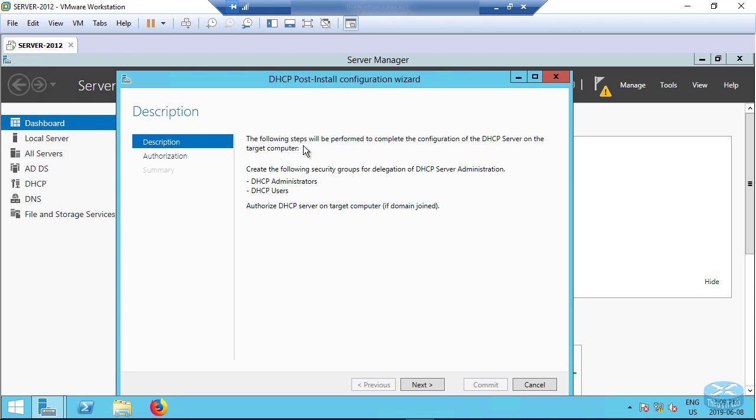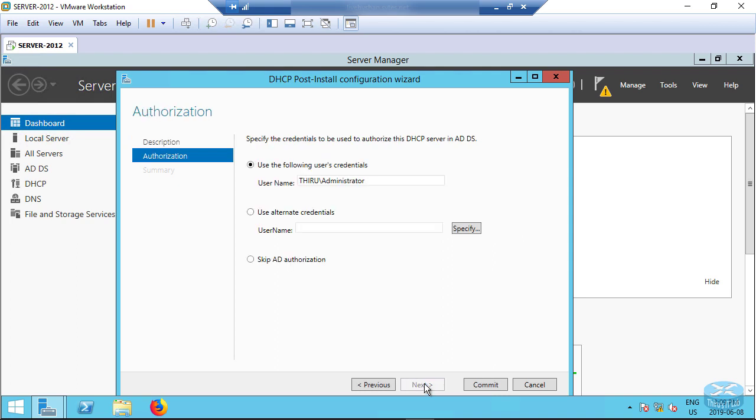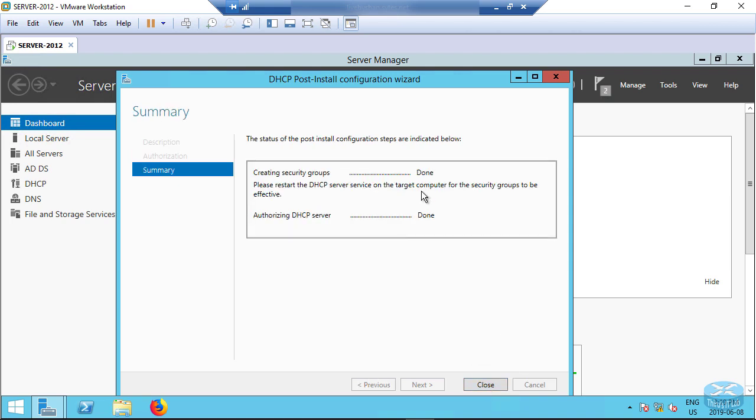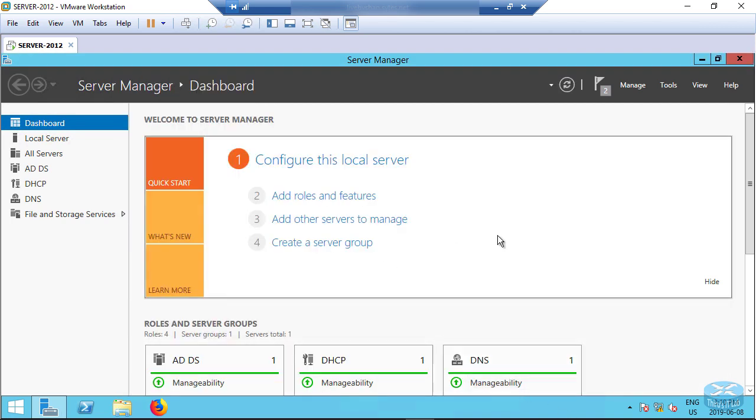Now the following steps will be performed to complete the configuration of the DHCP server on the target computer. It says create the following security groups for delegation of DHCP server administration. In this case I'm going to click on next here and then the following user credentials. I'm going to leave this as default and then say commit here. And these are done. Creating security groups is done, and authorizing DHCP server is done. I'm going to click on close here.